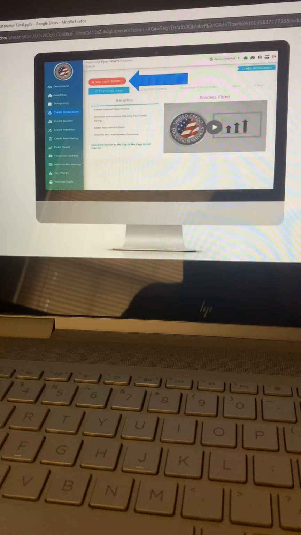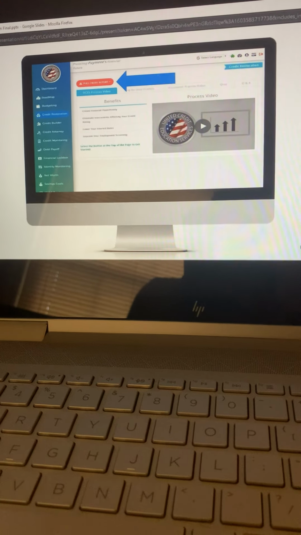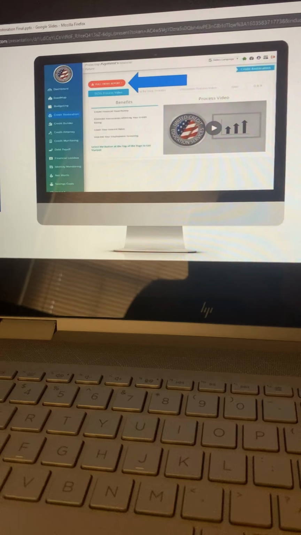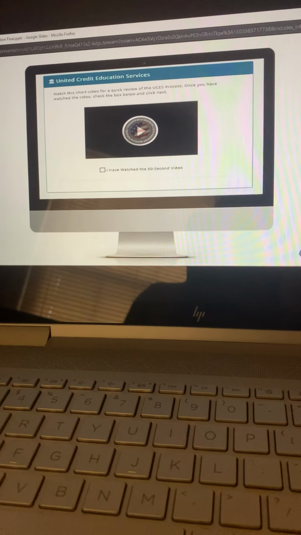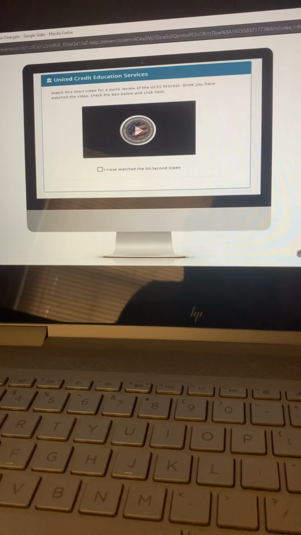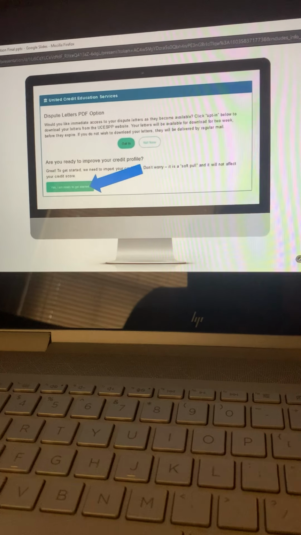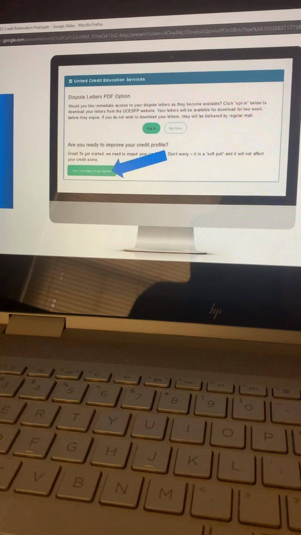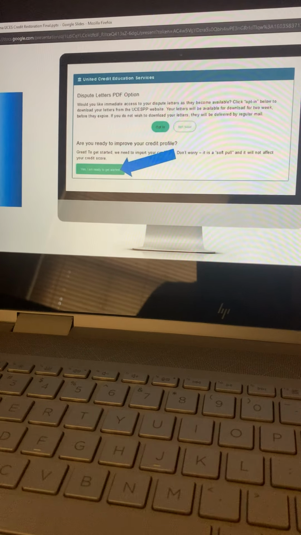So once they get here, they're going to click on that red tab that says Pull Credit, and a drop-down menu is going to come down, and it's going to say Pull Credit Now, and they're going to go ahead and click on that. Now, when they do, they're going to see a quick video pop up with just some information about the UCES process. Once they've watched that video, another box is going to come up, and it's going to ask them two important questions. First of all, it's going to ask them, how do you want to receive your dispute letters?